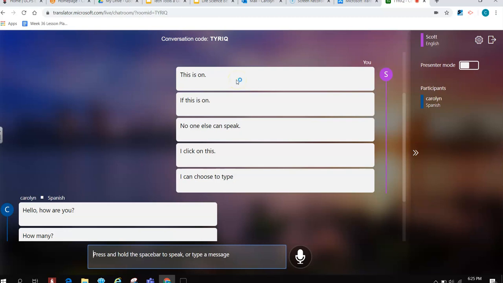And this is the cool part. You could have, I think, 30 people in this conversation. I'm not 100% sure on that, but I think it's somewhere up there, right? And they could all be speaking different languages, and it still works the same.